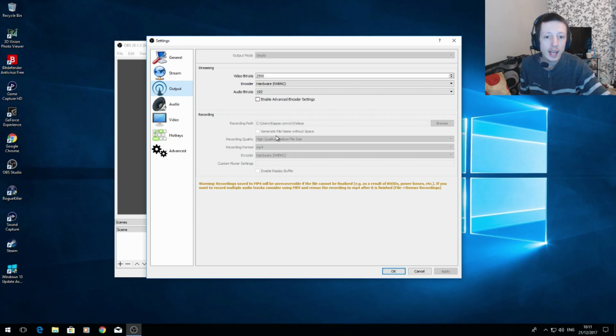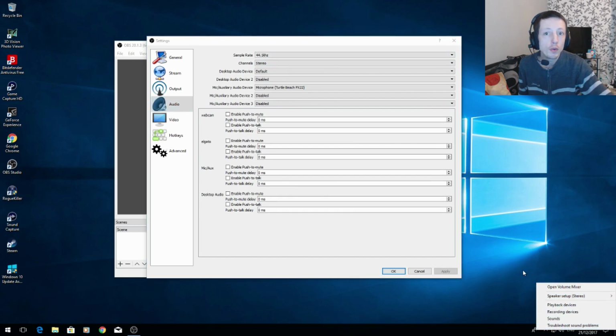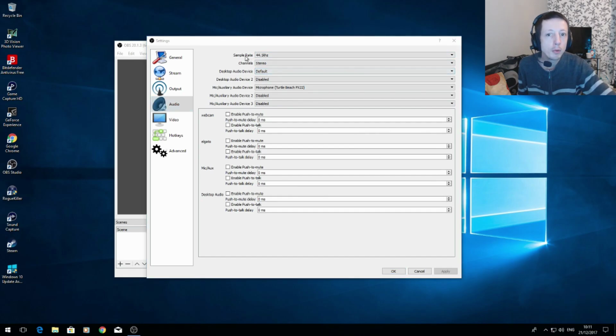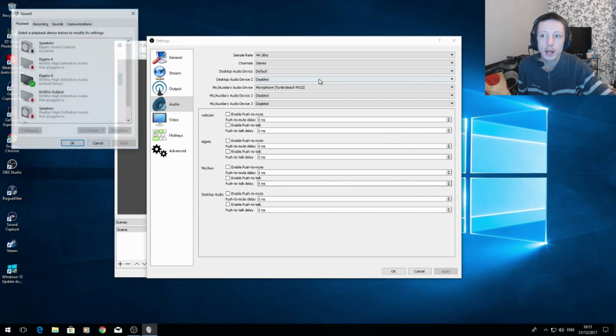As you can see, I can't at the moment because I'm recording. I've got it down as high quality with medium file size, and the encoder is the hardware one, which is my NVIDIA graphics card that I'm using at the moment. For audio, I've got it at 44.1 kilohertz, which is the same as what it would be down here. So if you go into your device, make sure that you're displaying the same sample rate as your device that is actually recording, by going to something like playback devices.